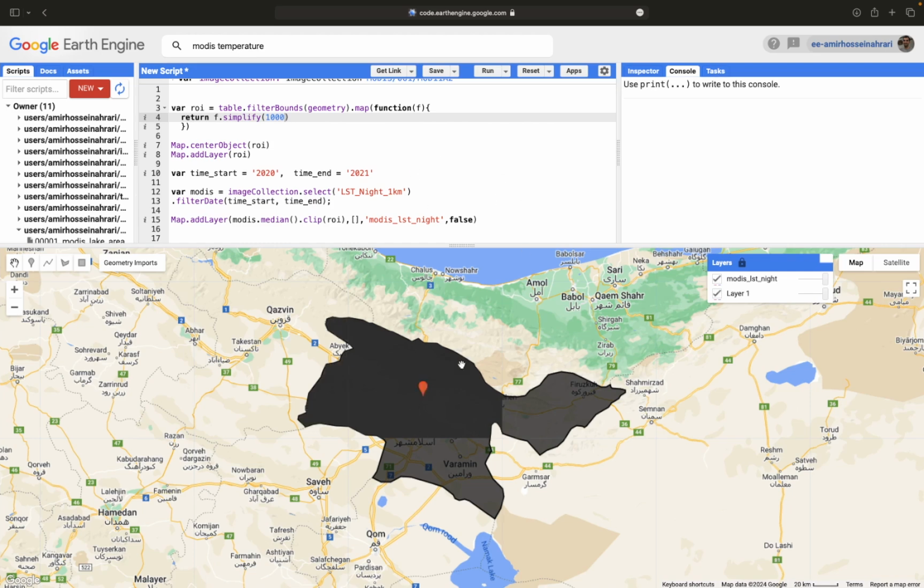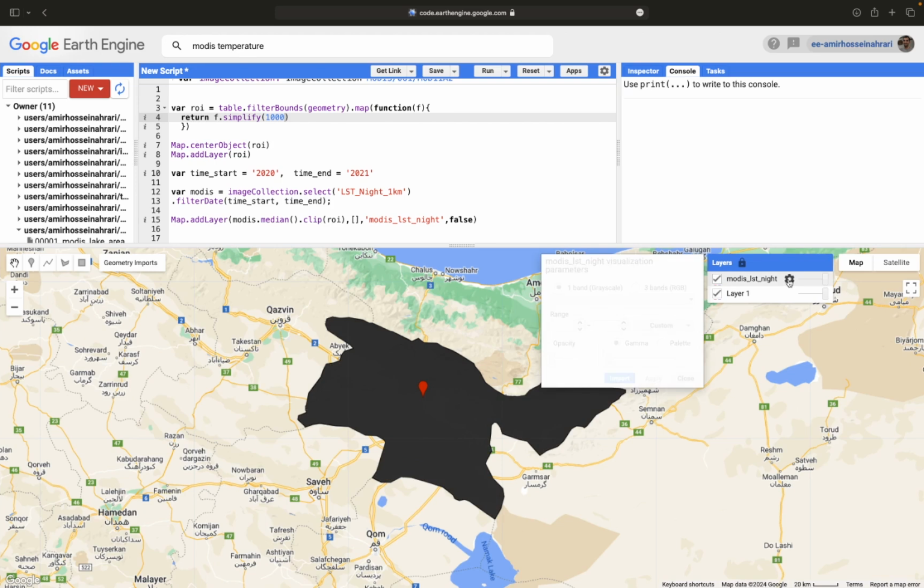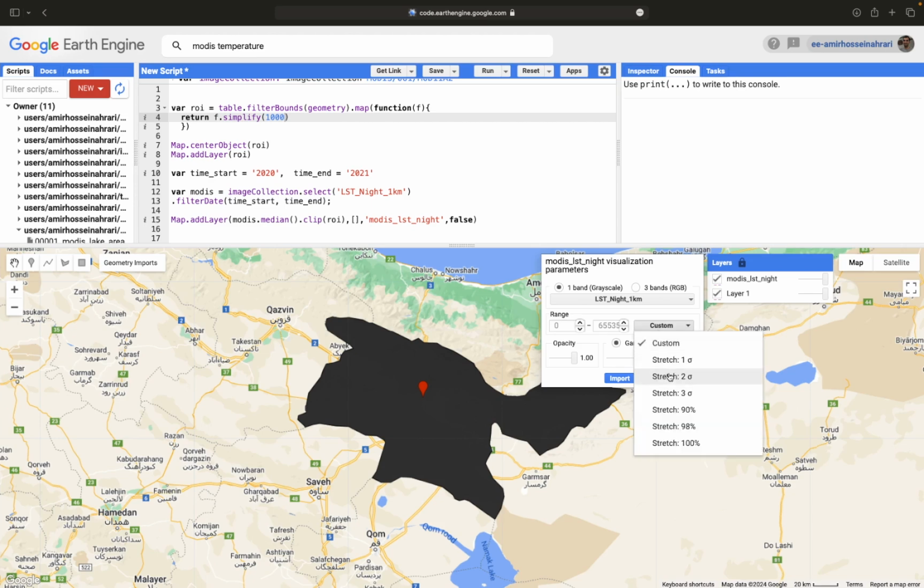The simplification helps us to see the final result more easily, and it also highly reduces the number of extra vertices existing in the border of the region of interest.